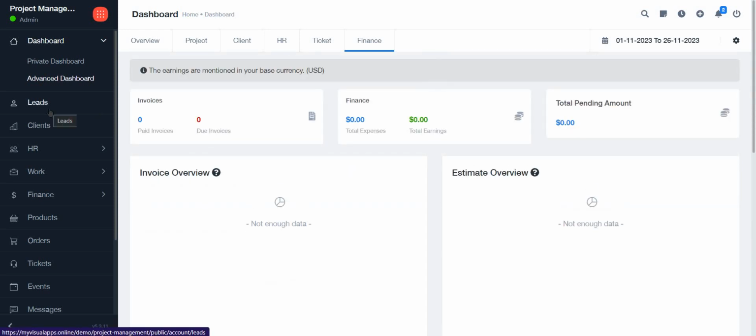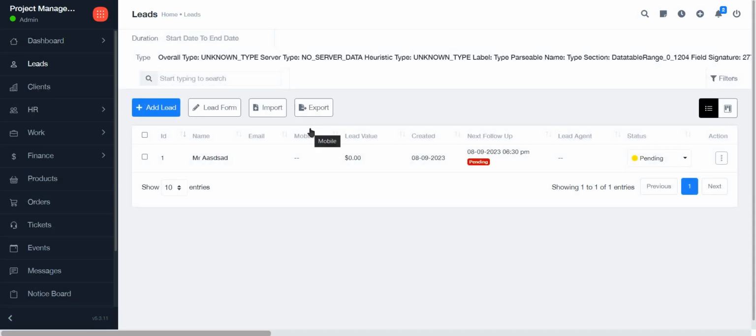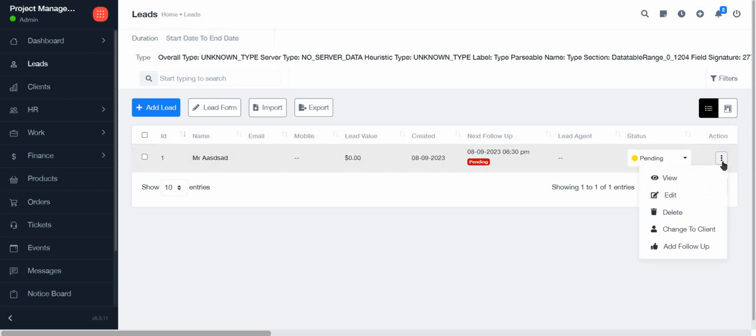After all this is done, there's a proper dashboard view. Then we have the lead section, where you can add new leads and see their details like mobile, email, and everything with action buttons. You can view, edit, delete. If you click right here, you can view, edit, delete, change to client, add follow up. You can do things like that. You can even import and export files from right here.